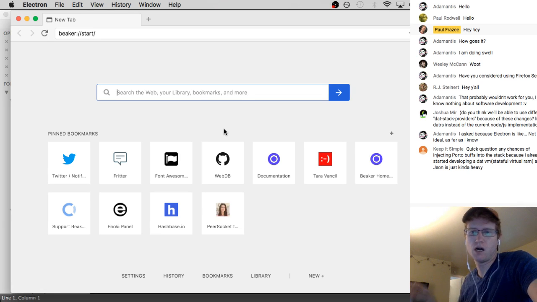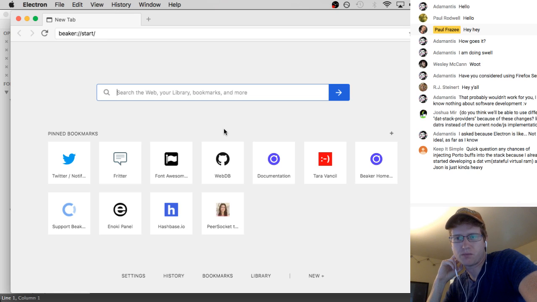Okay, quick question. Any chances of injecting protobufs into the stack, because I've already started developing a DAT VM and JSON are kind of heavy. I like protobufs. I've thought about it. It would be interesting to have a protobuf library introduced into the browser.